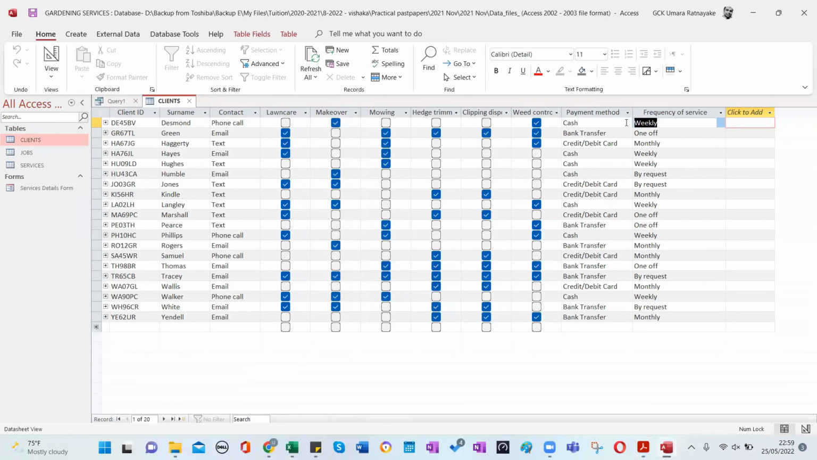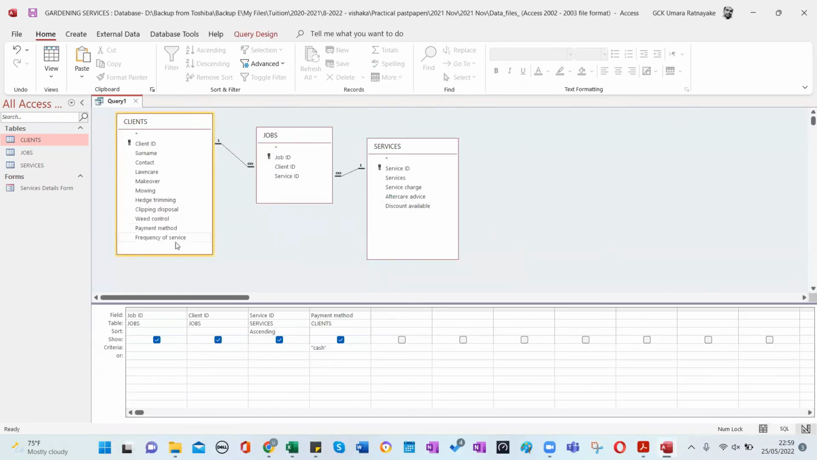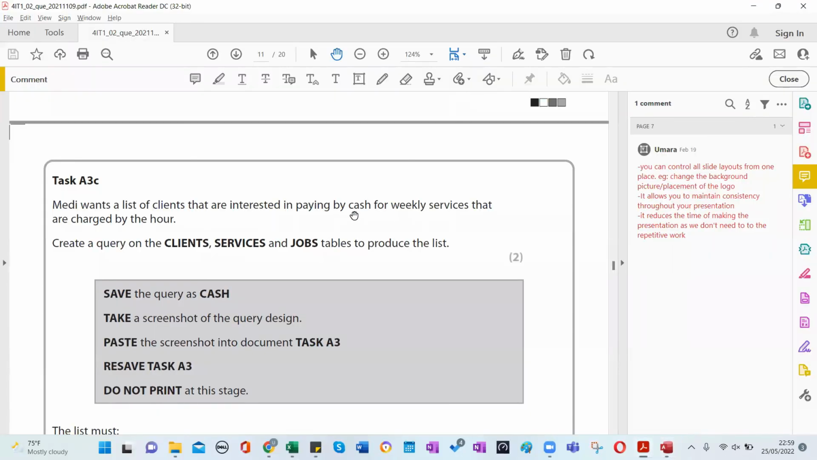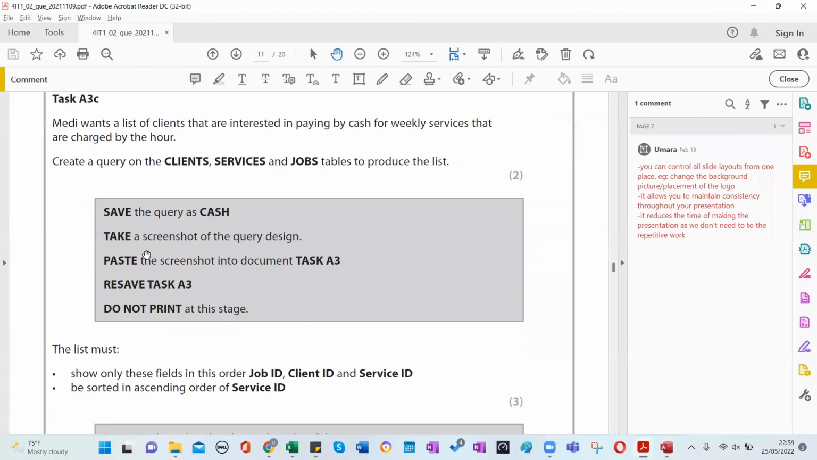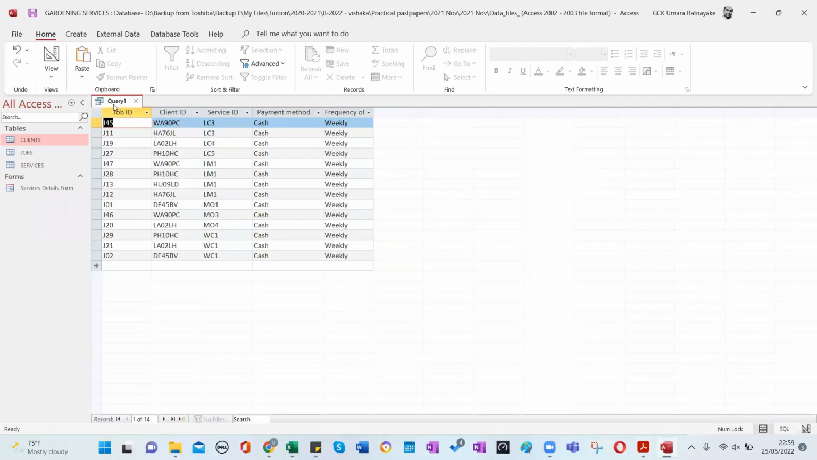Okay. So we need weekly service. Copy the value. We can even copy the value from the table. That will be frequency of service. And the same criteria field, because they want both the criteria to be satisfied, which means they should pay by cash. At the same time, they should be charged weekly. Okay, right. Then you can preview or you can run. There you go. All weekly cash.